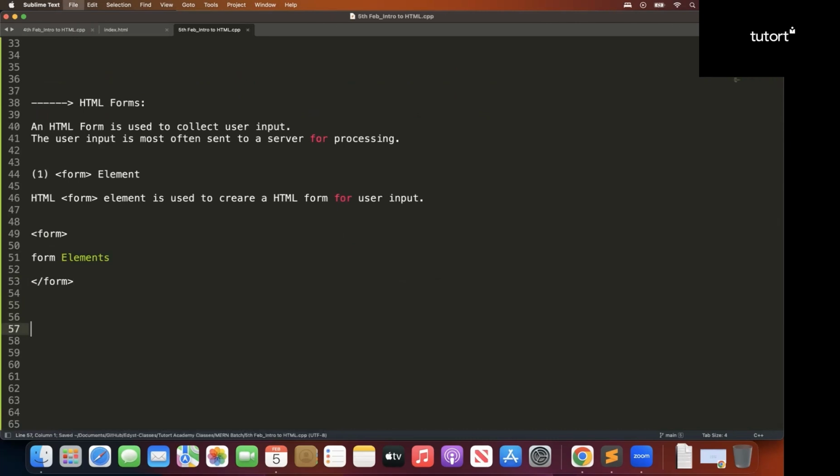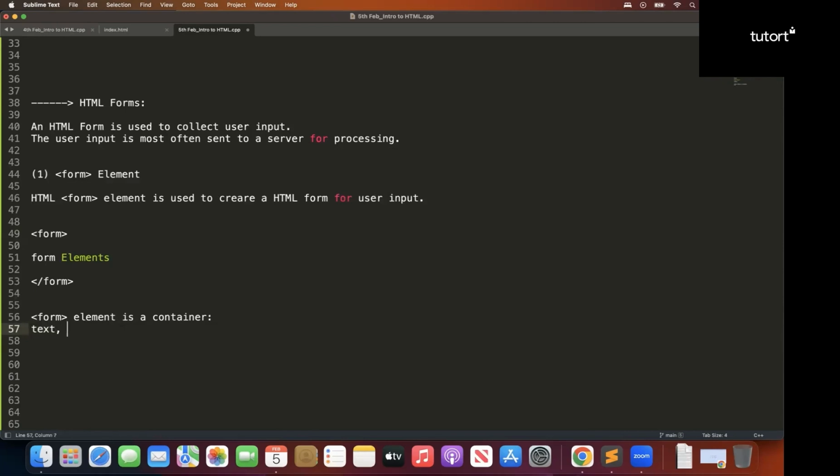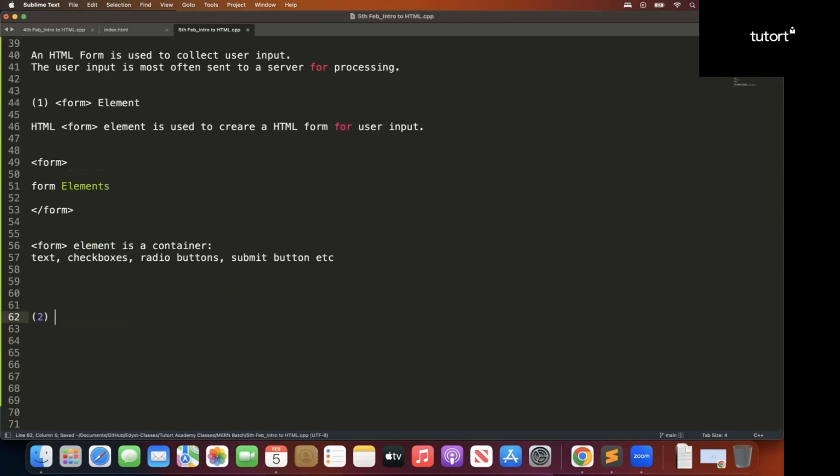Okay. Again, every element is a container. Just to be clear, in HTML one element can contain multiple elements, and an element can further contain attributes. So the form element is a container. What does it mean? It can contain text, it can contain checkboxes, it can contain radio buttons, submit buttons, etc. It is a container for that.